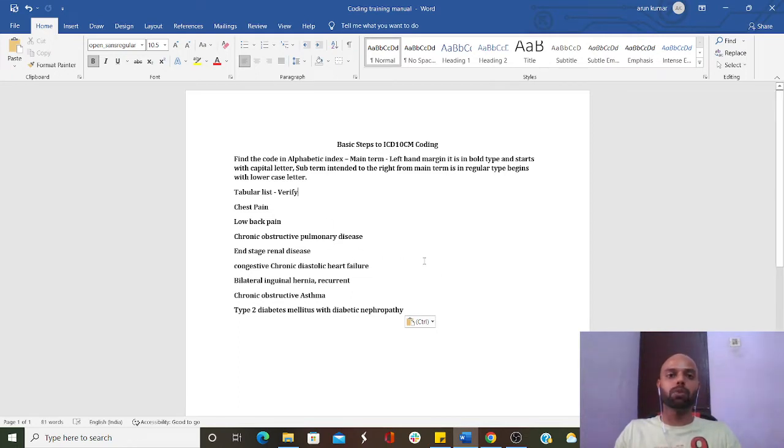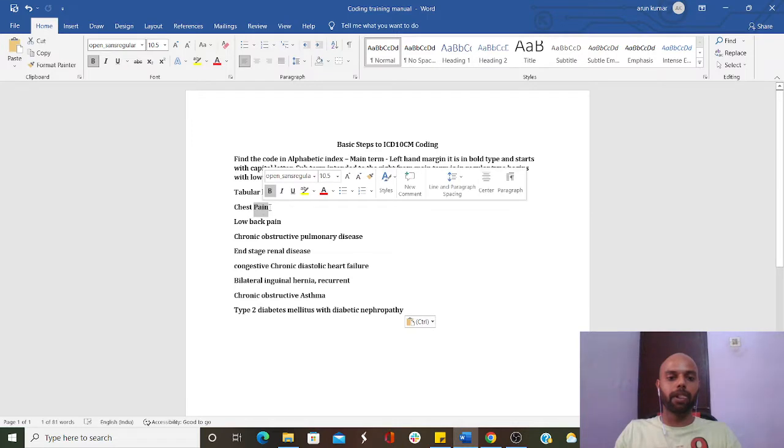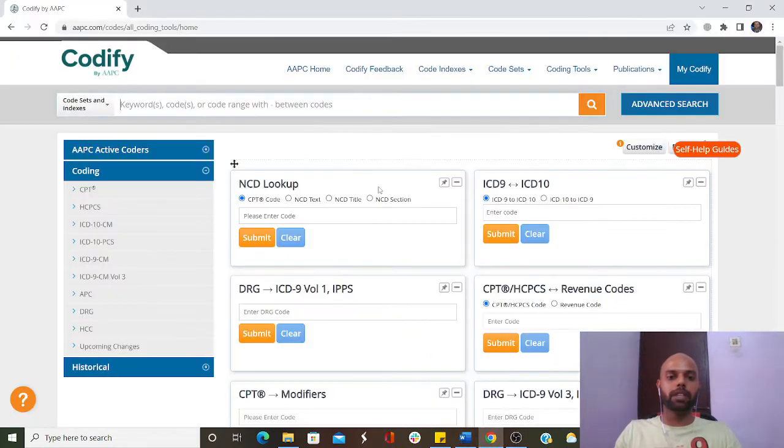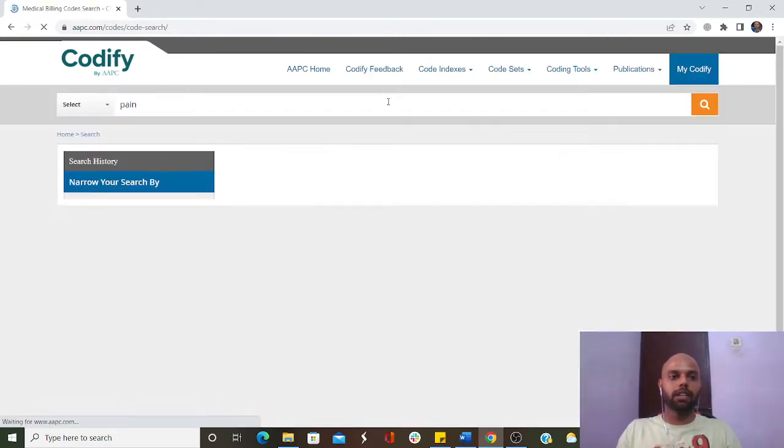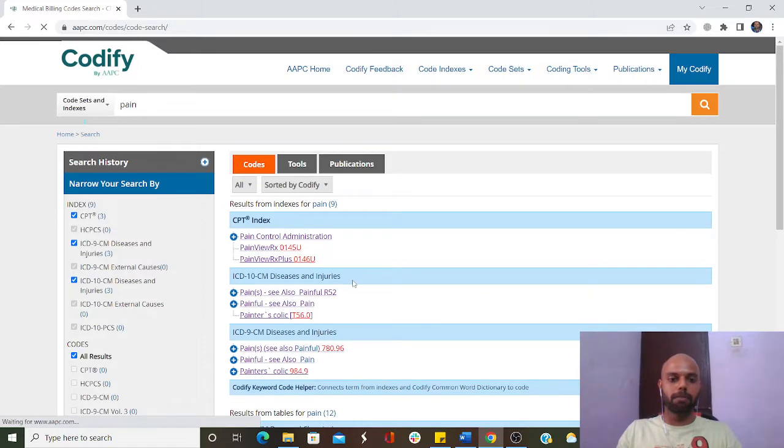Some people use SuperCoder, but I usually use AAPC. I have a few examples to check in AAPC. Here we have the condition chest pain. In chest pain, the main term is pain. Chest is the body area. So in AAPC, I'm typing pain. This is the main term.